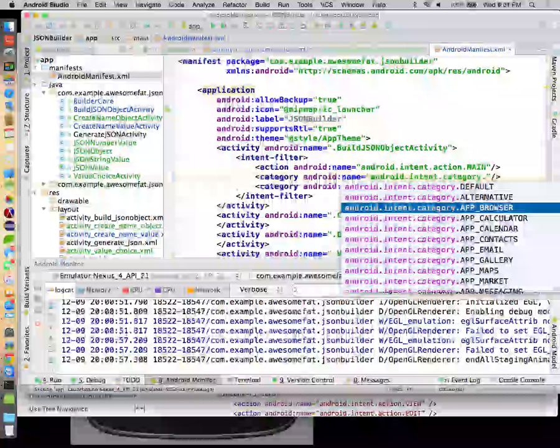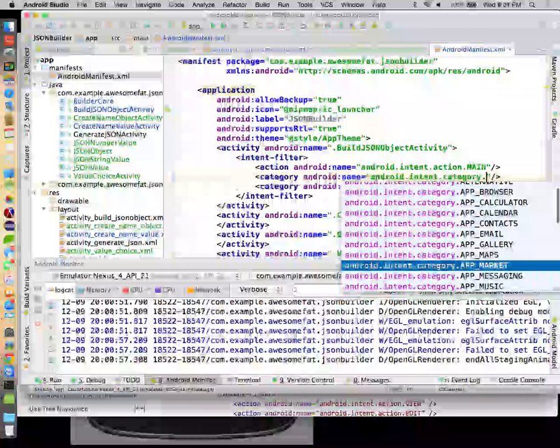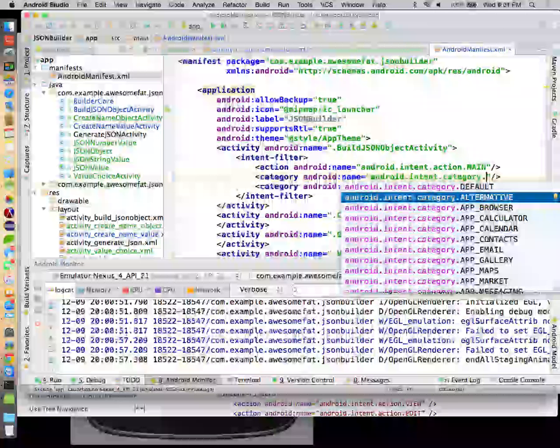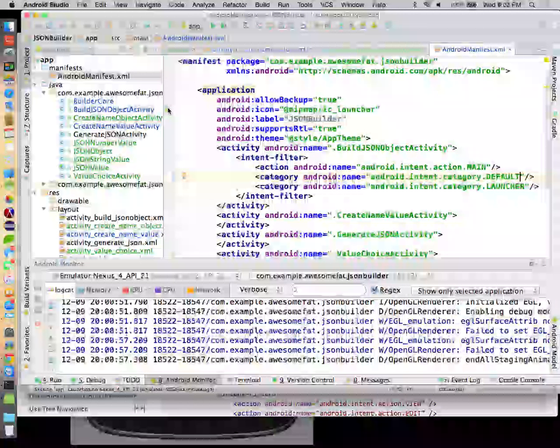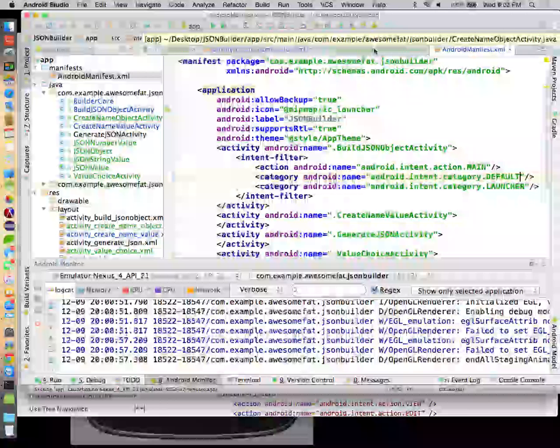All right, alternative, app browser. Here's all these different categories that something can be launched with. All right, let's leave it at default real quick, and then can I set category, Android intent action? Oh, this one's also main. It might be that these are just off limits, that main activity. Maybe you cannot have multiple mains.